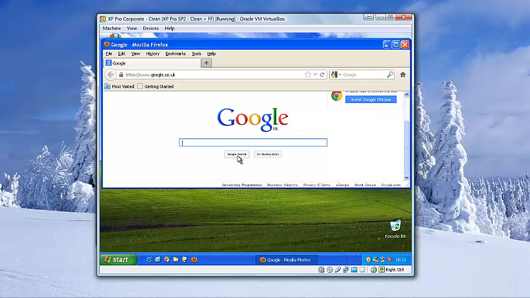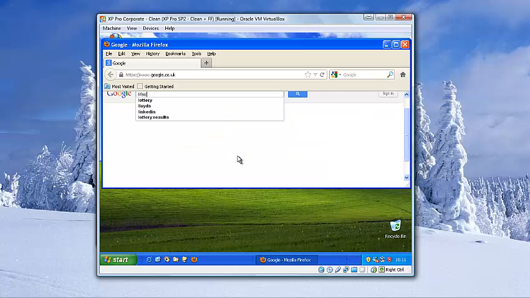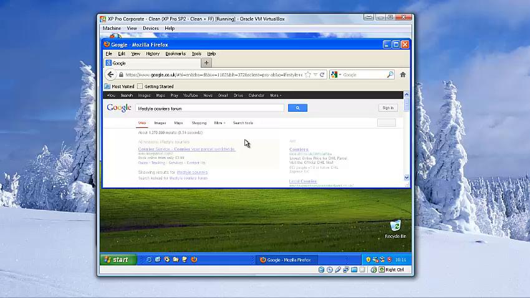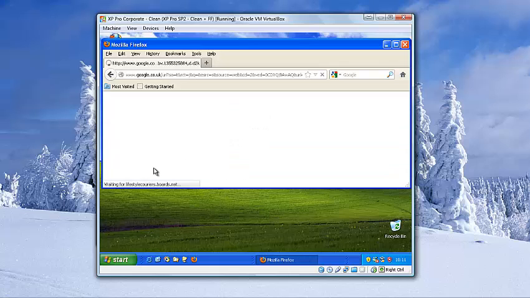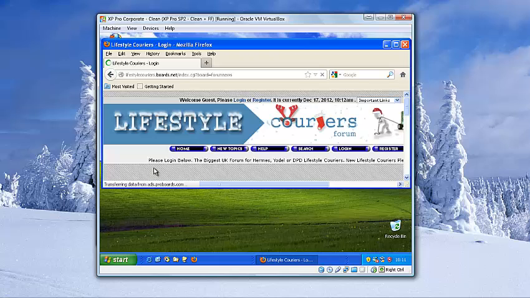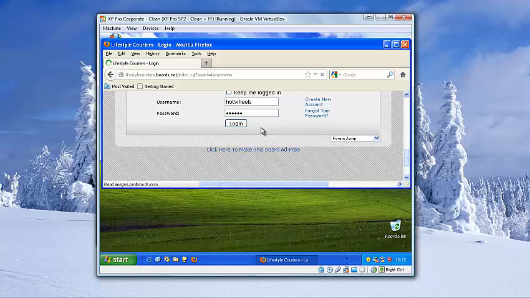Okay, we'll look for Lifestyle Couriers. We need the login page, because it's the login page we're trying to get past with HTTrack. Right. Lifestyle Couriers, login page. We'll tick, keep signed in.